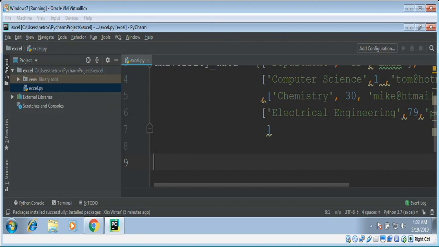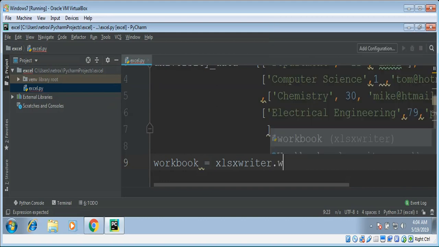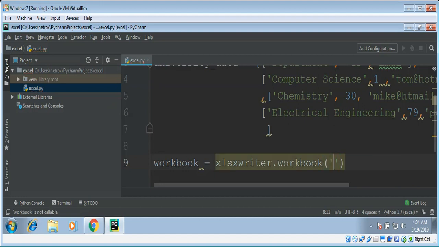We need to create our Excel spreadsheet using the workbook function and pass the name of the file, University Excel, as an input. So we will have workbook, and we need to call Excel Writer's function workbook and pass it the name of our Excel file, university dot.